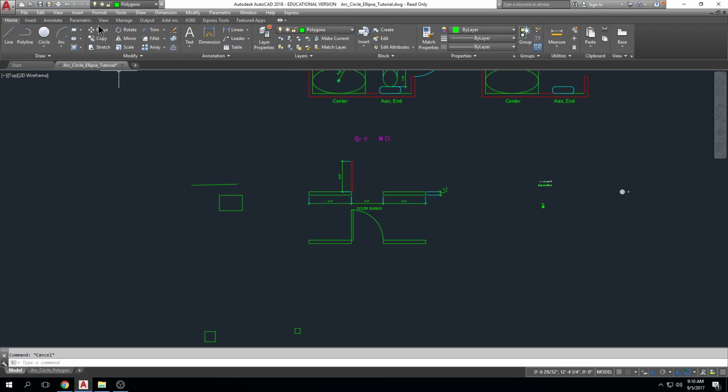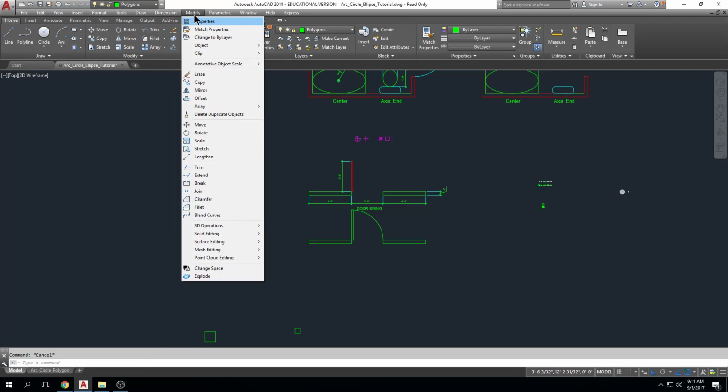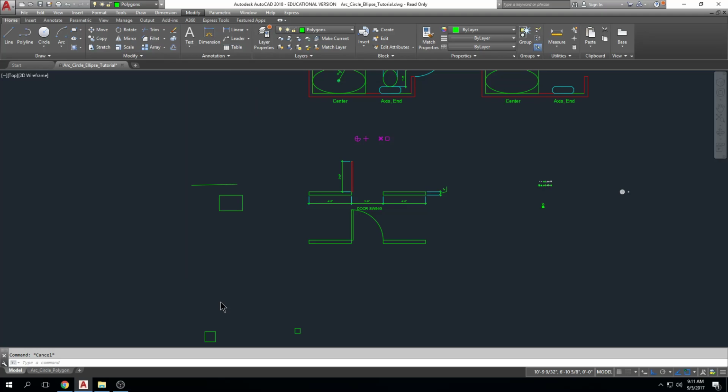Move will allow me to move objects just kind of free form, and also a specific distance. To initiate the move command, I can click on the icon. I can come down and type move, M-O-V-E, enter. I could also shortcut it, M, enter. And I could also come up here to the modify menu and choose move. So I'm going to type M, enter. And you notice the move command is initiated.